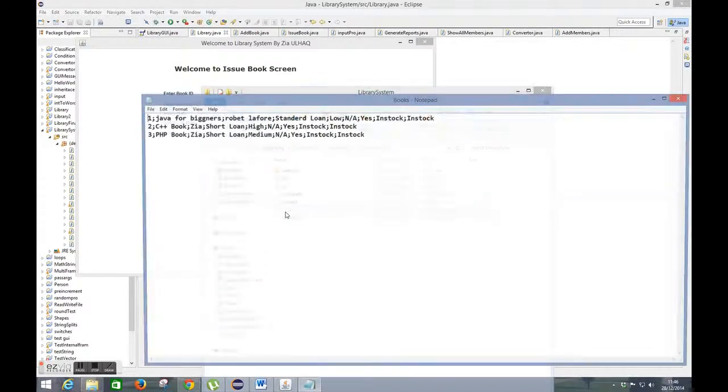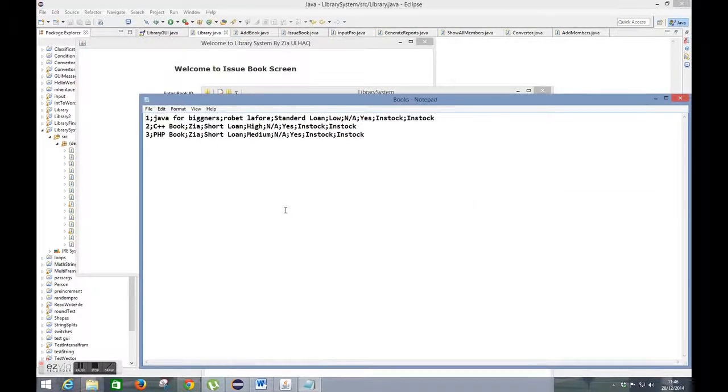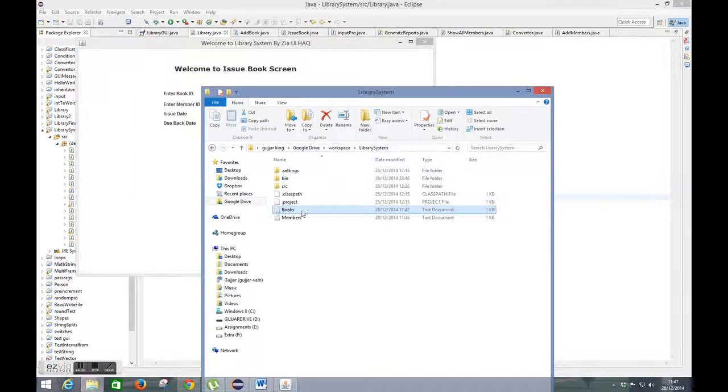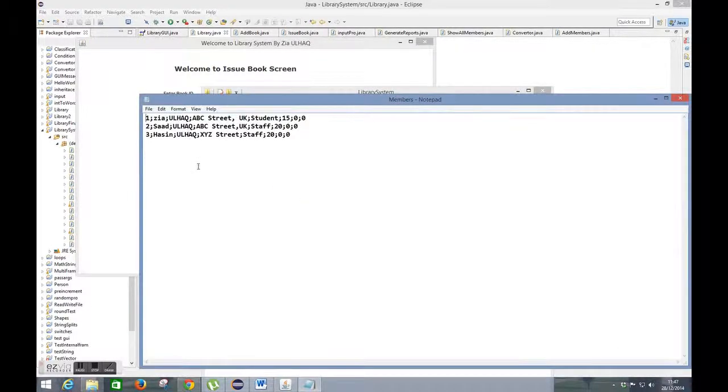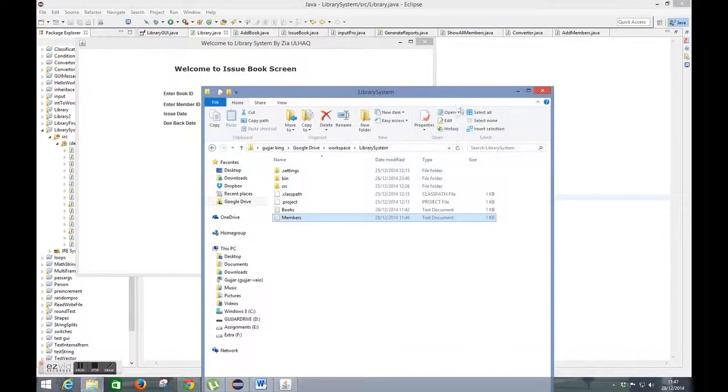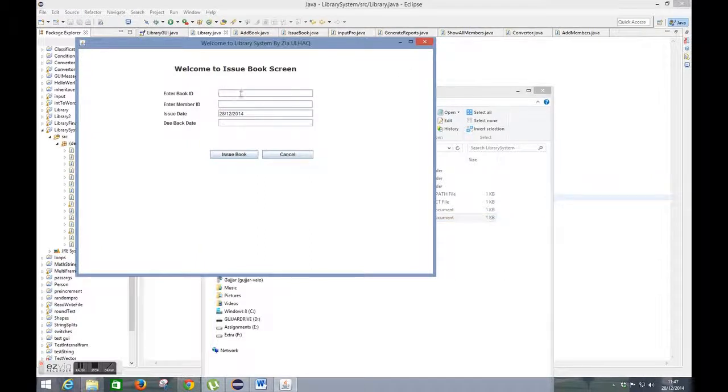Then issue book. If I go back and check, one Java standalone, and availability is yes here and in stock here. And if I go back and check the members, I check the first student, UK, loan limit 15, taken, current taken is 0 and 0.